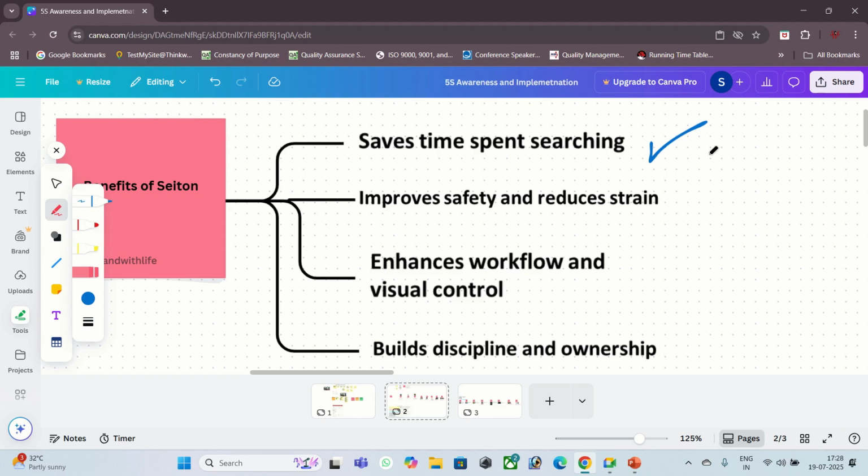The second thing is it improves safety. Similarly, when the items are placed in an order, in a proper sequence, we can safely use those items, and we don't need to be in stress or strain about where the item is lost, where is this item, I am not getting the item when I need it. These kinds of questions will not come into our mind.